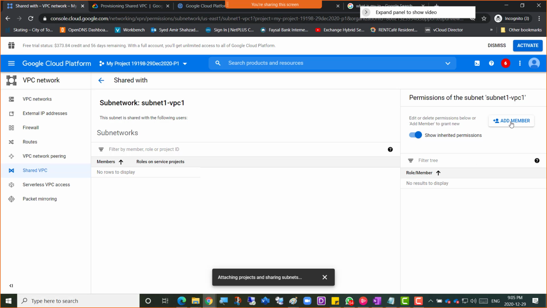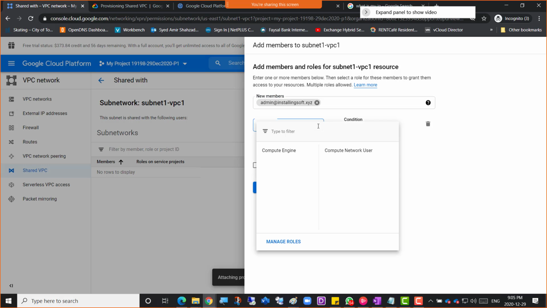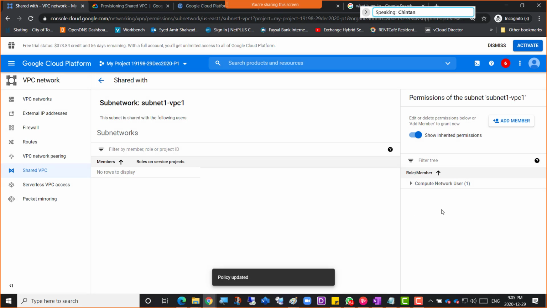and then it says add member. Who do you want to add to give all the permissions? Edit or delete permissions below, or add member to parent. So I'm going to add my currently logged in user, admin. And what is the permission? There's only one permission here: Compute Engine, compute network user, right? Then I click save. So for one subnet, the currently logged in user has a permission for that Compute Engine.